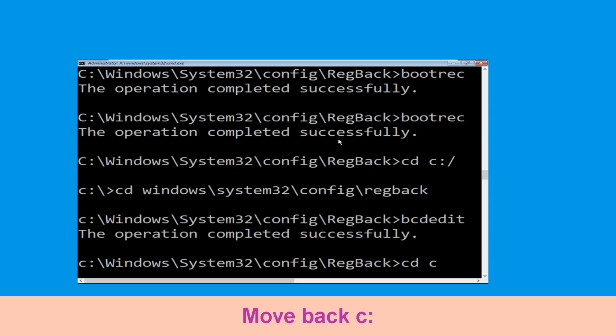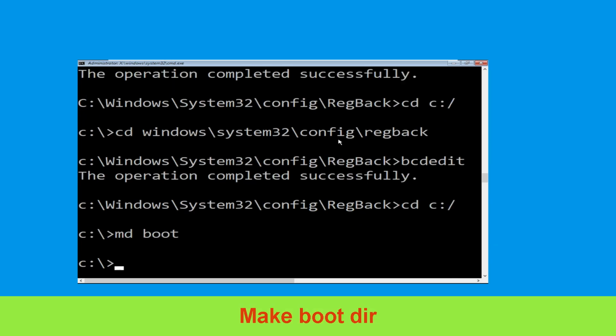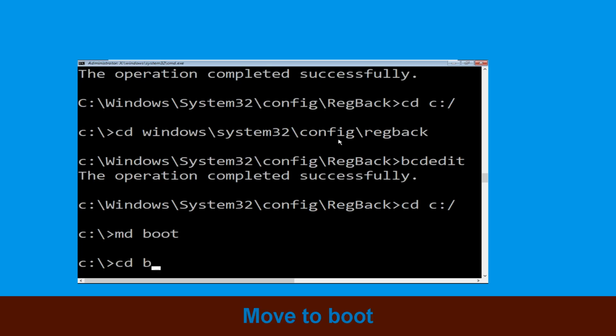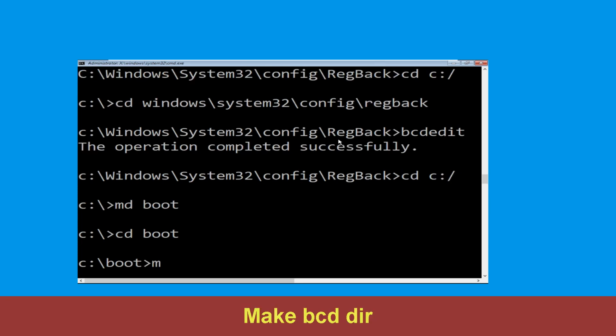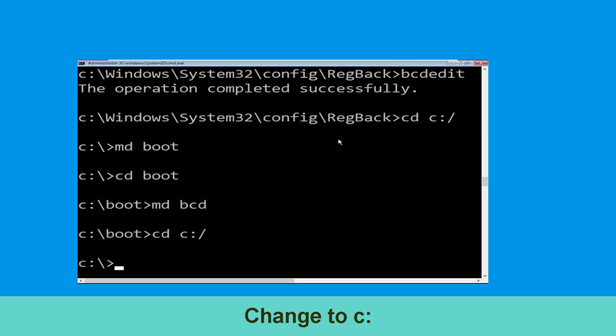Now type cd space c:/ and hit enter. Now type this command md space boot and simply hit enter. Type cd space boot and simply hit enter. Now type md space bcd and hit enter. Now execute this command. Type cd space c:/ and hit enter.